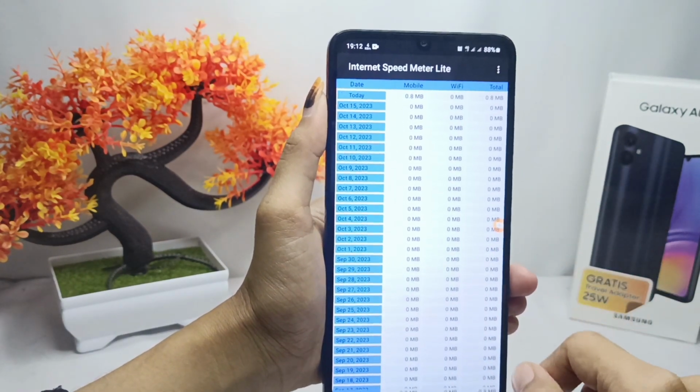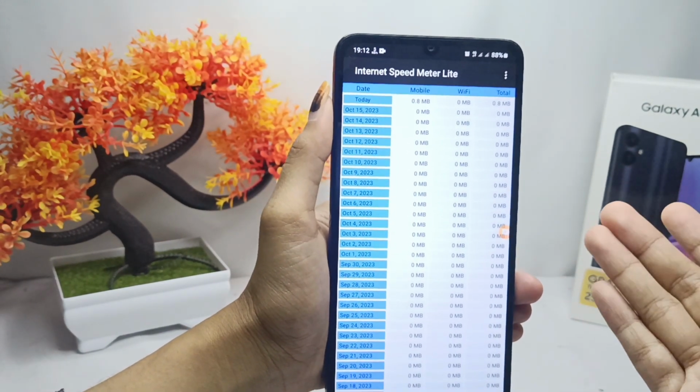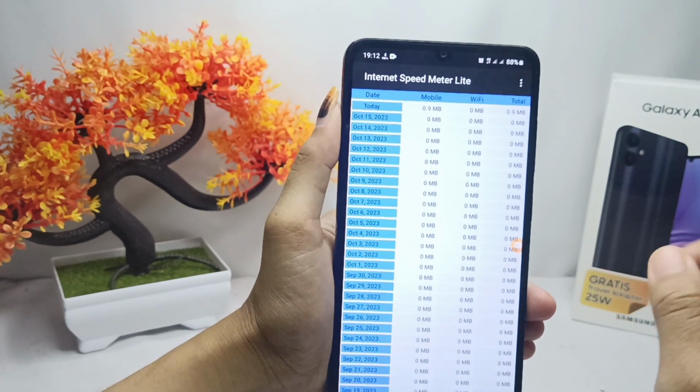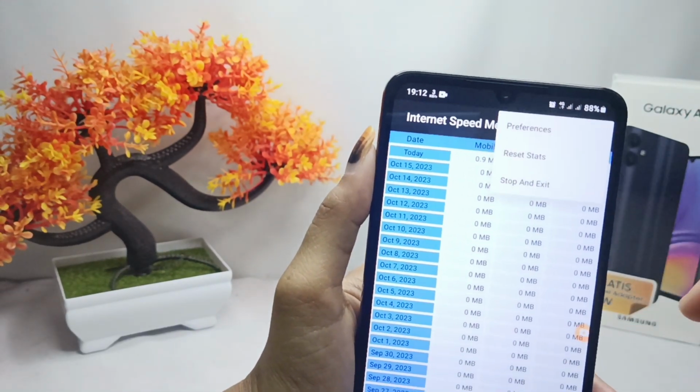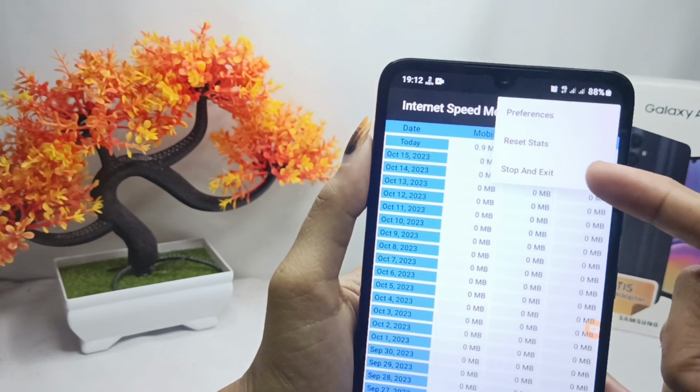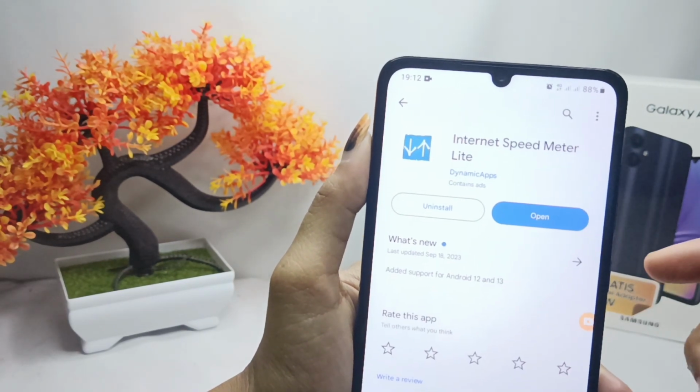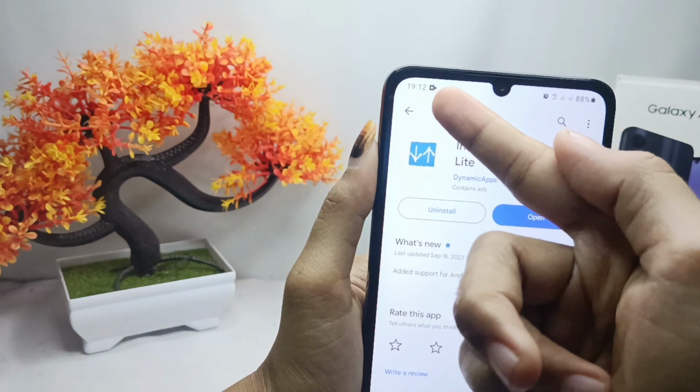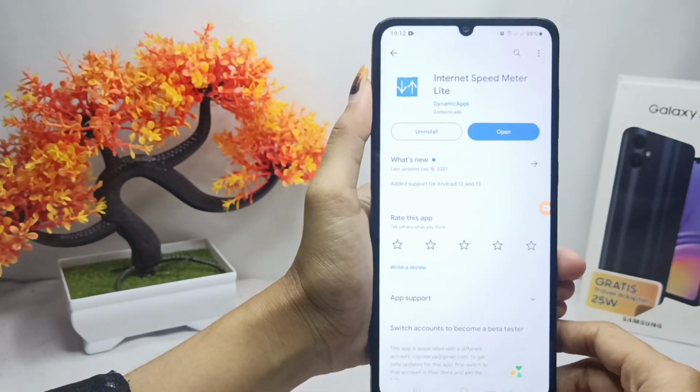Okay, and then if you want to close it again, you can open the application, and then you can select the three dots at the top, and then you can tap stop and exit. Well, that's the tutorial on how to display internet speed on Samsung Galaxy A05 device.